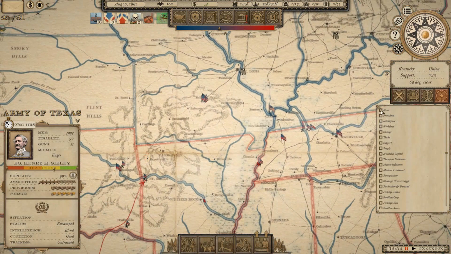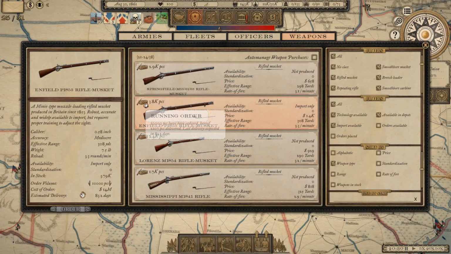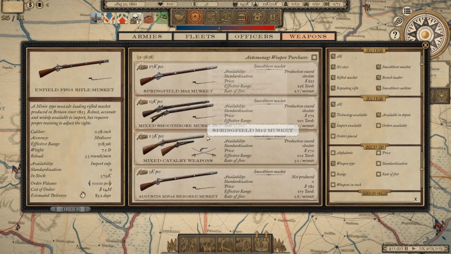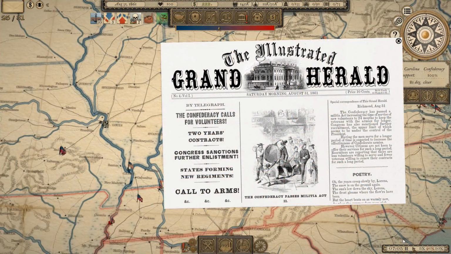Excellent. We do have some weapons on order. We ordered some Enfield rifles, and they are coming soon, 83 days. I think we ordered 10,000. We've had 2,000 delivered, so there's a few there. We'll be giving them out soon. They haven't pushed south of the Gap. The Union calls for volunteers, 2-year contract, so we are as well. So there we are, same thing.